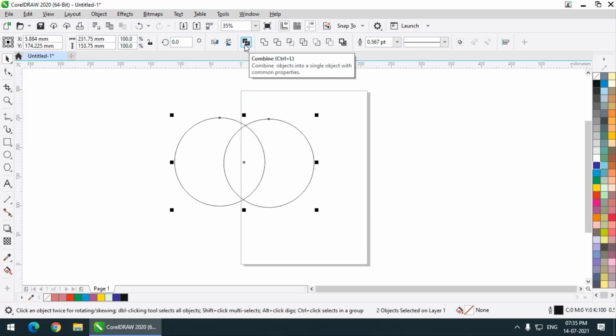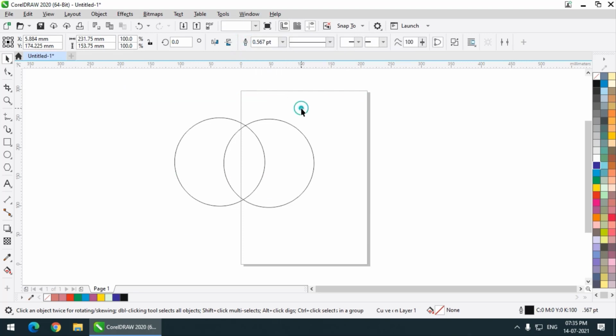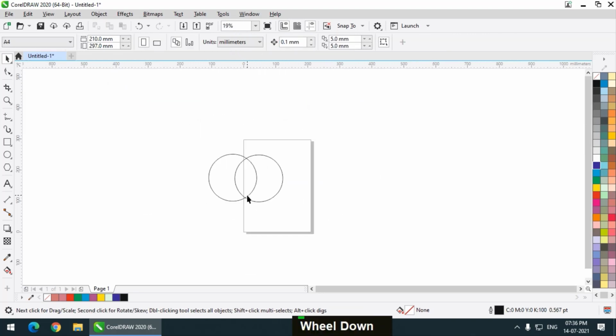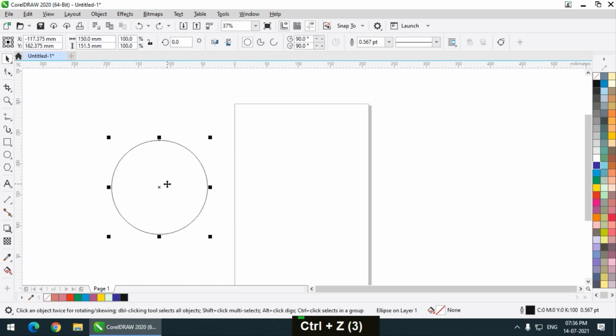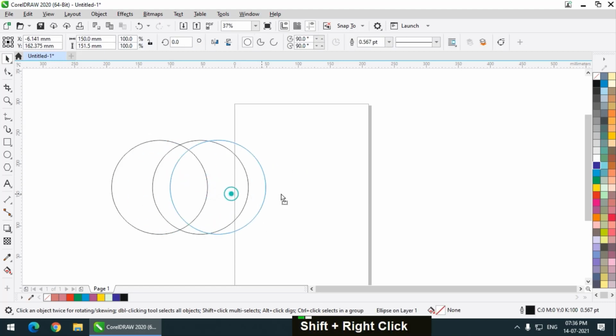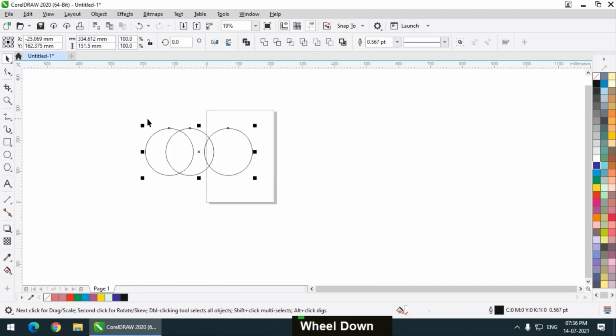So let's say if I select more than one object, for example two objects, and if I click over here which is combine, then it looks like we have just created a group, but this is a totally different option. To demonstrate that, I will undo this first and I will create three circles, and I will select all of them.